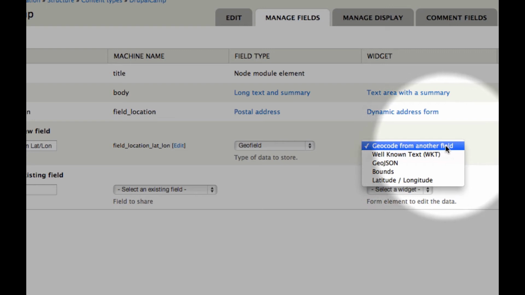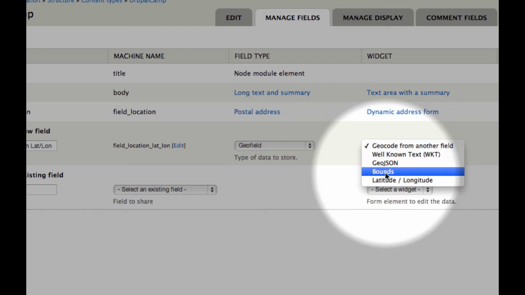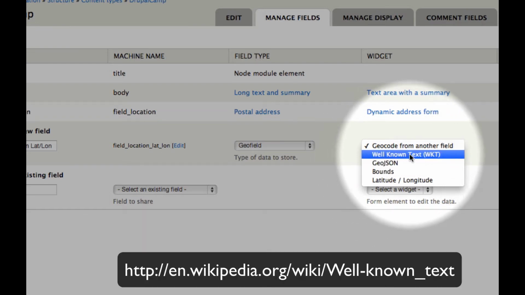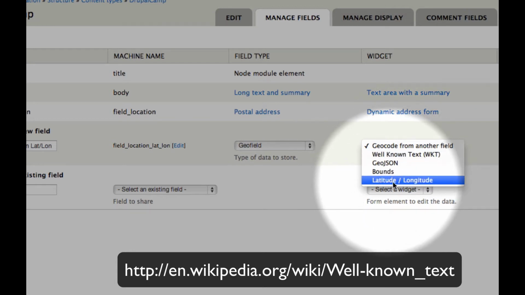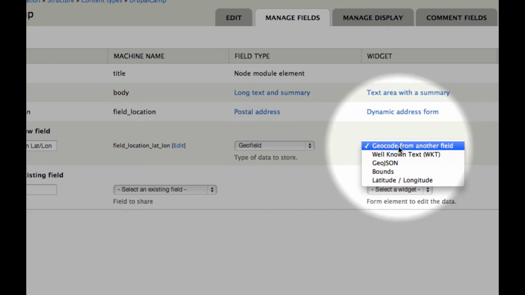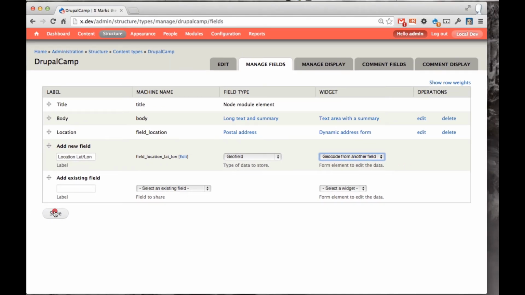Now, if we didn't have the Geocoder module enabled, we could enter in the latitude and longitude ourselves, either using well-known text, which is a special format for geospatial data, or we can directly enter a latitude and longitude into two text fields. But we're going to take advantage of the fact that we have the Geocoder module installed and enabled, and we have another field on this content type where we already have the address data. So we're going to select that and click Save.